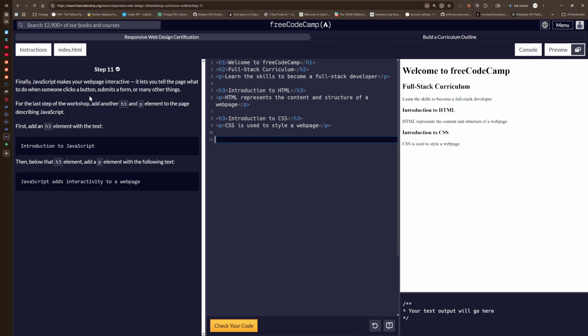So finally, JavaScript makes your website interactive. It lets you tell the page what to do when someone clicks a button, submits a form, or many other things. The last step in the workshop: add another H3 and P element to the page describing JavaScript. First, add an H3.